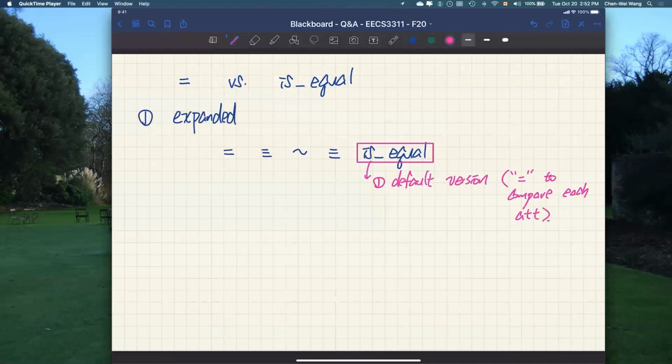Each attribute, if the attribute value is primitive, you compare their value. If the attribute is reference, you compare their reference, just equal sign, okay? And then number two, it will be the redefined version. In that case, we don't know what exactly the behavior should be, okay? Let me write it more properly. It would be a redefined version. Okay, so that's about the expanded type.